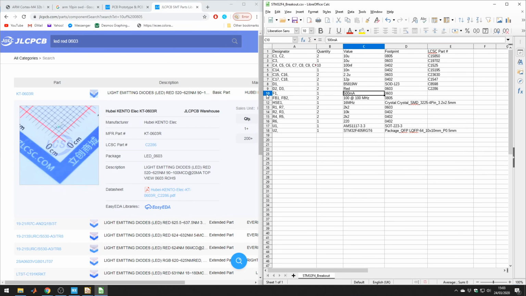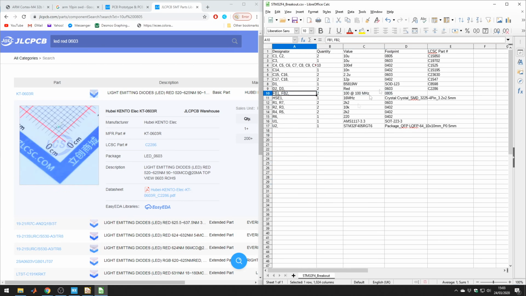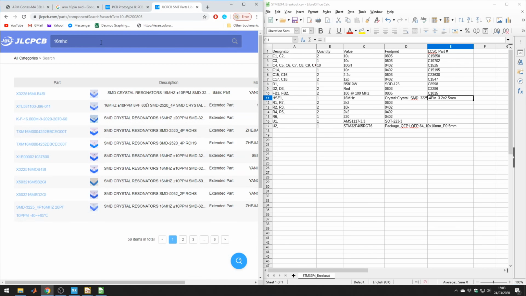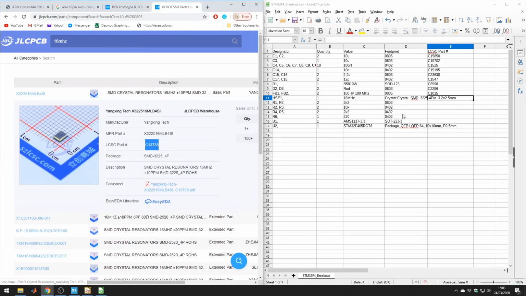Fuse, yeah, the fuse I'm soldering myself, so I'm going to take that out. And then we have a ferrite bead, which is this one here, because if you look at the data sheets, it's 100 ohms at 100 megahertz. And the crystal. Okay, so here, copy the part number, but I'm also going to copy the component package and just overwrite this.